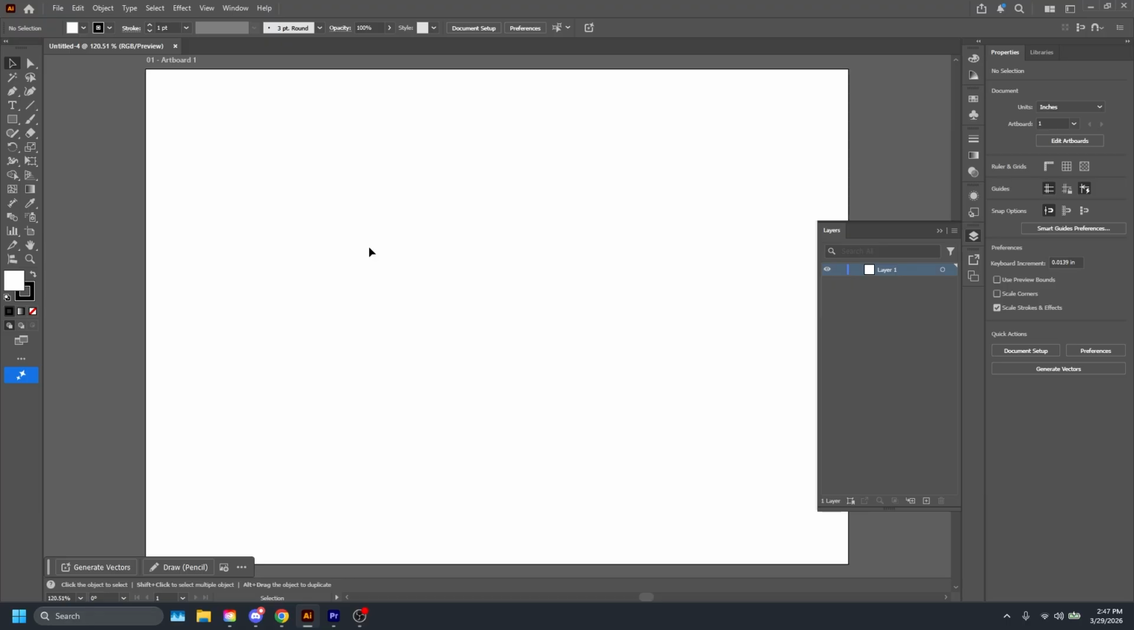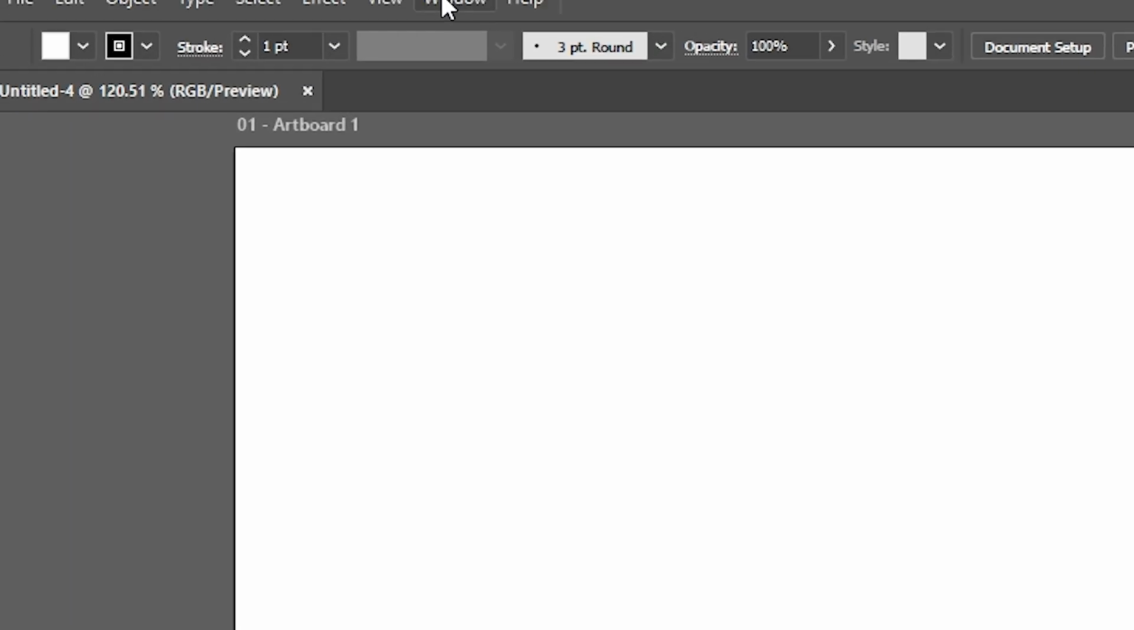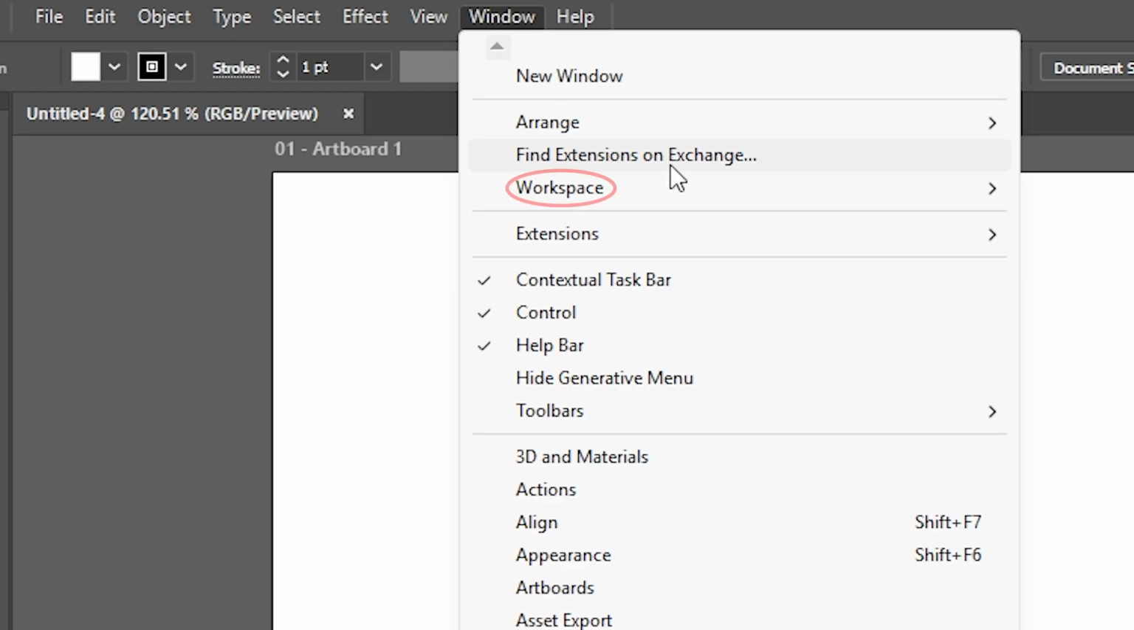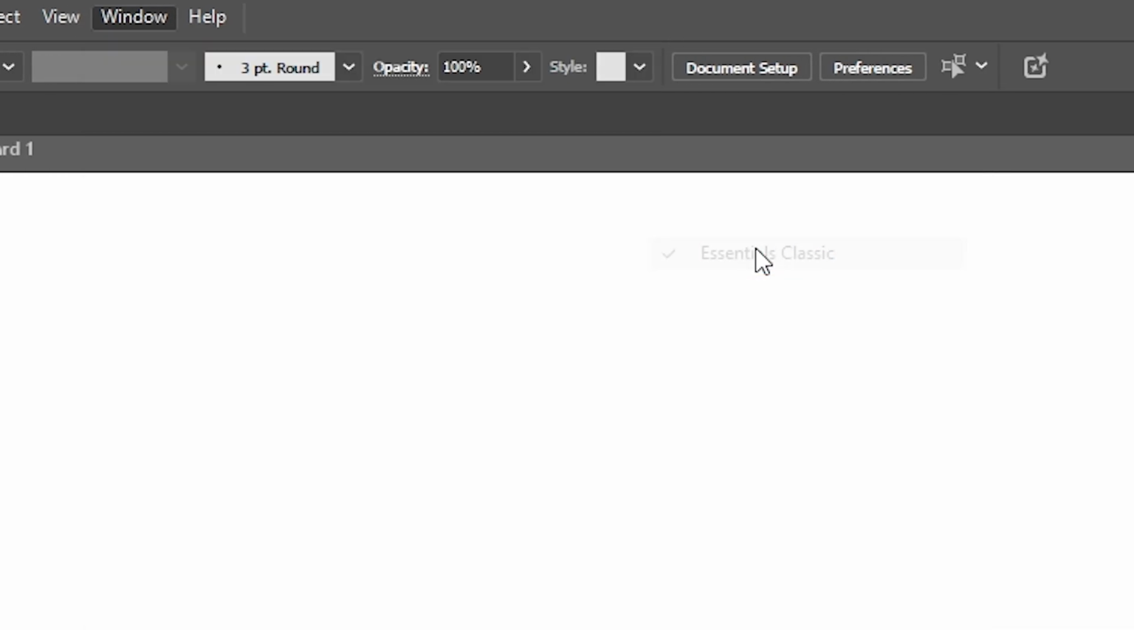When you've set up your artboard, you may notice that your panels may look a bit different than how mine are. To get your panels the way that mine are, you would go to Window, go to Workspace, and then go to Essentials Classic and click on that.